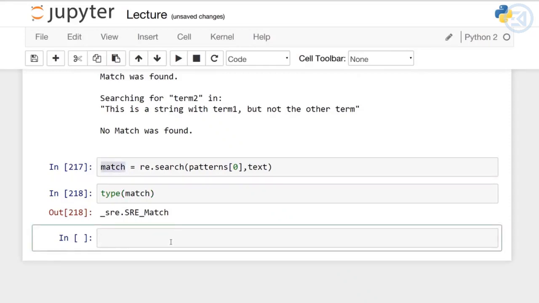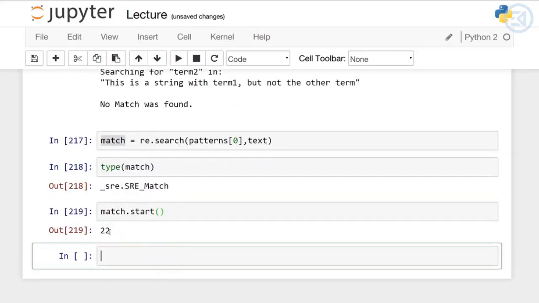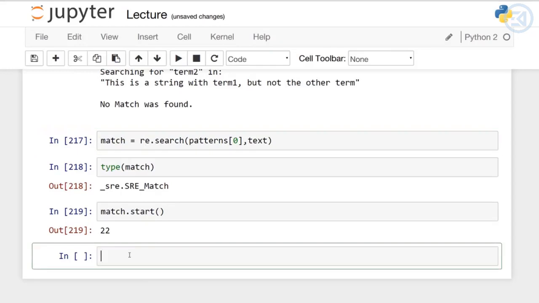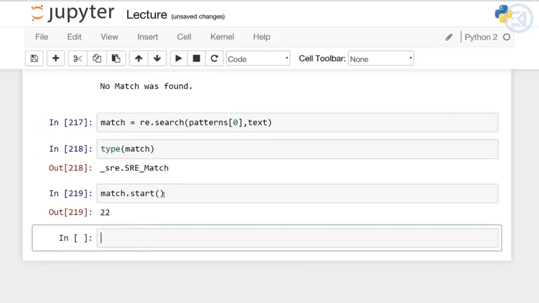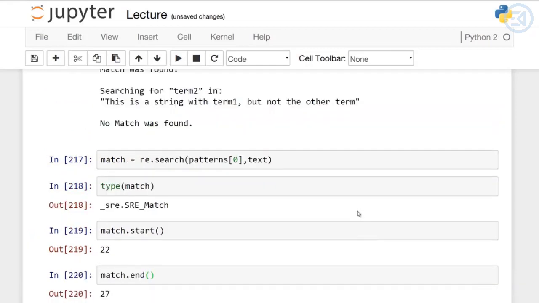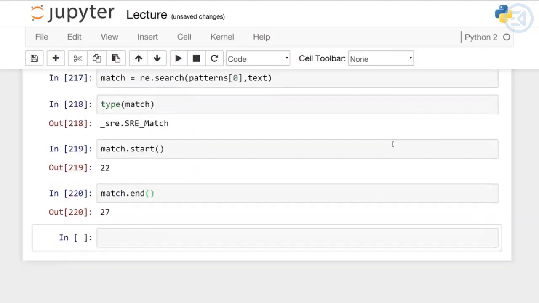So for instance, I can say match.start, and it will actually tell me the index of the start of the match. So at index 22, the pattern started to match with the text. It can also show me the end, so I can say match.end, and likewise it shows me the index there as well. Alright, so that's just something to keep in mind as far as the match object that the regular expression module returns.